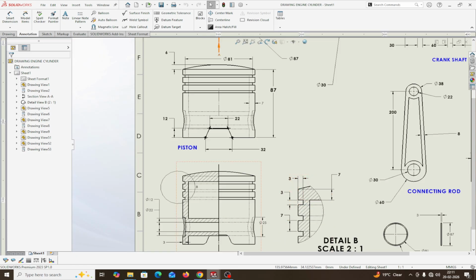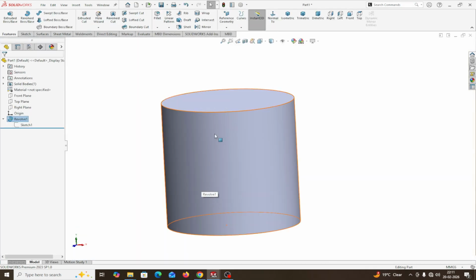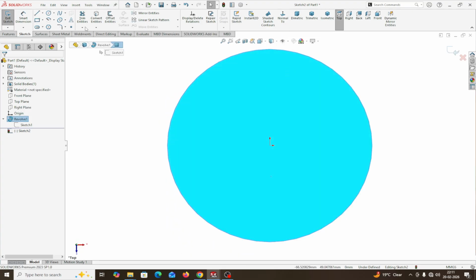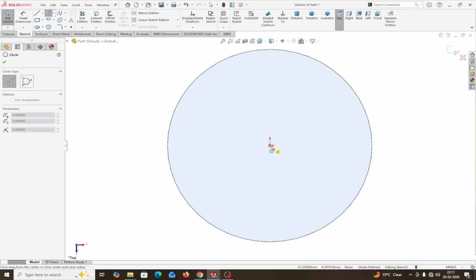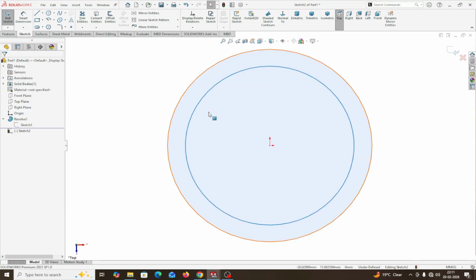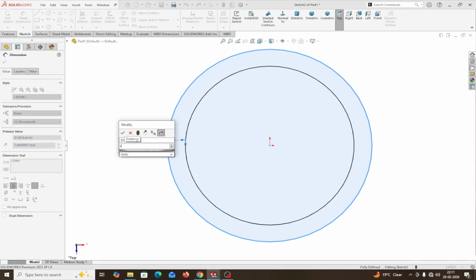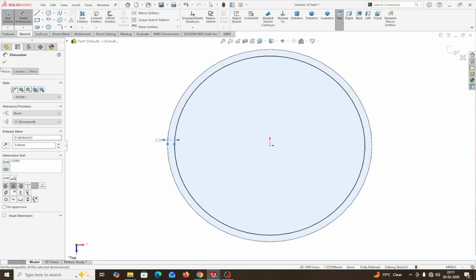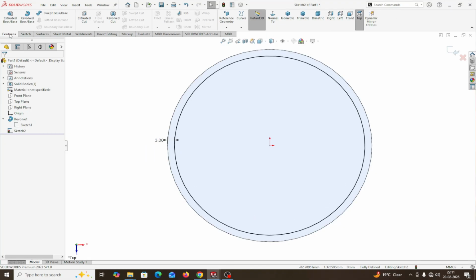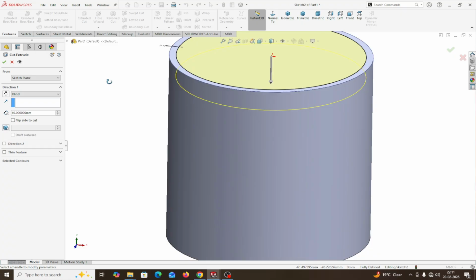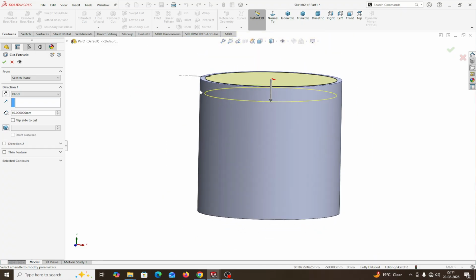For this I am taking this sketch, normal to it, and I am taking a circle here. I am taking this dimension from this to this. This is 3 mm because the depth of the ring is 3 mm. The sketch is fully defined. Now Features, Extruded Cut. But I have to start the ring from the upper face at a distance of 7 mm.